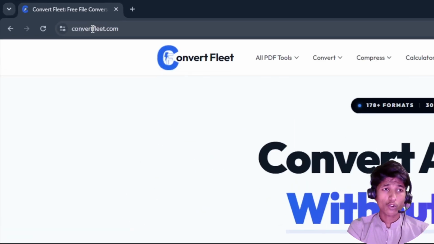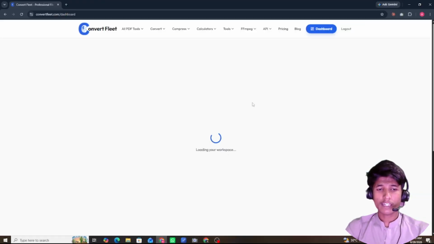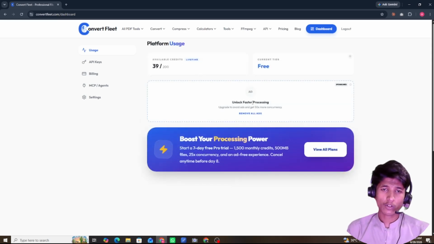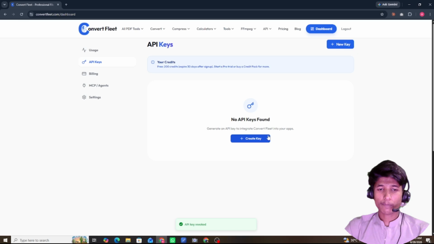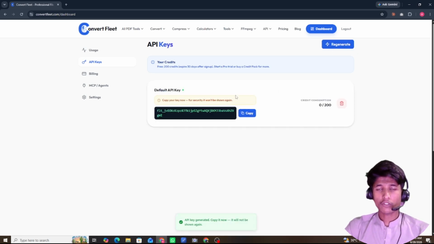You just have to go to this platform called ConvertFleet.com and you will see this kind of interface, this kind of dashboard. I'm still using it, and that's a very great thing for now. You have to delete the previous API keys if you have any, and click on new API keys. When you generate a new API key, you have to copy it, and save it.